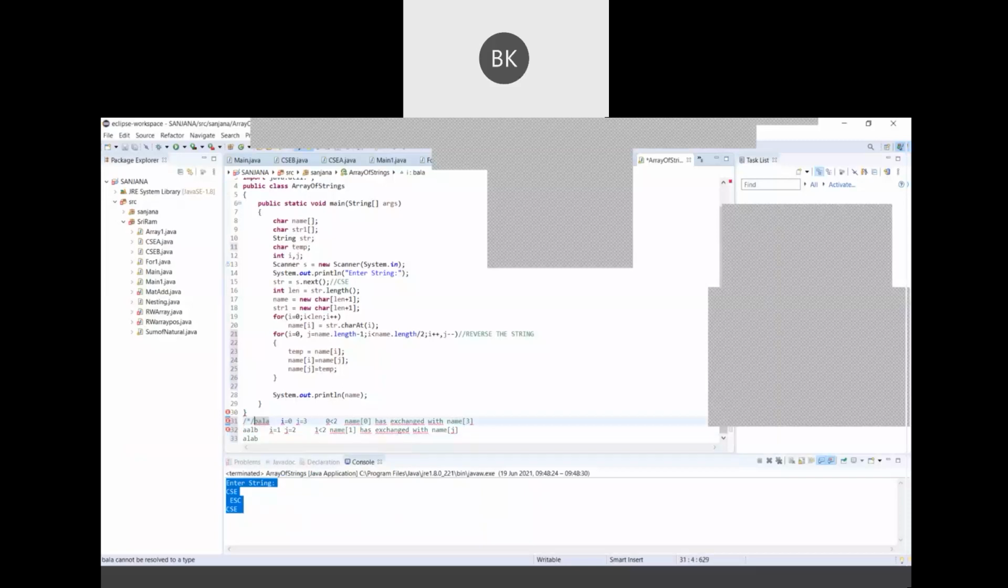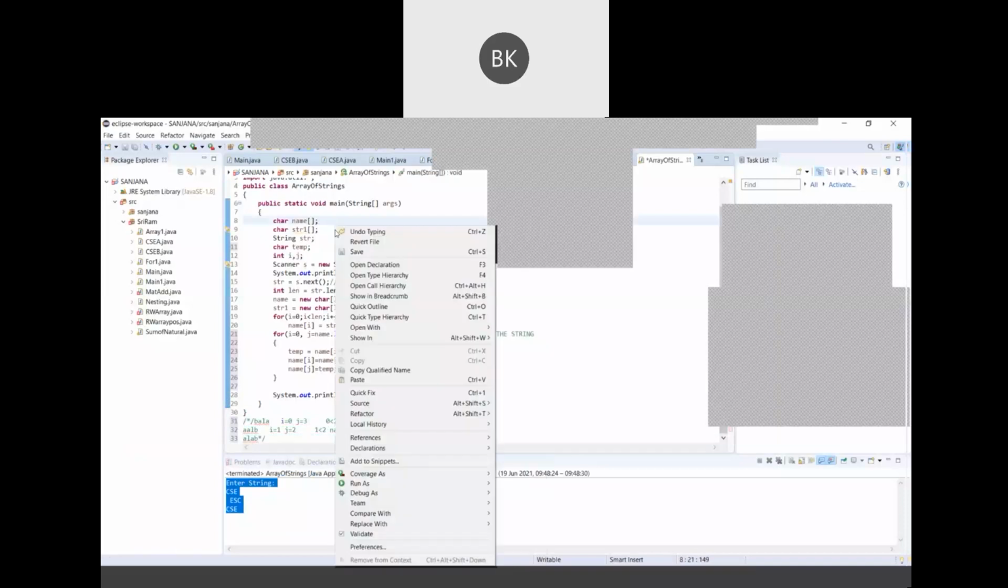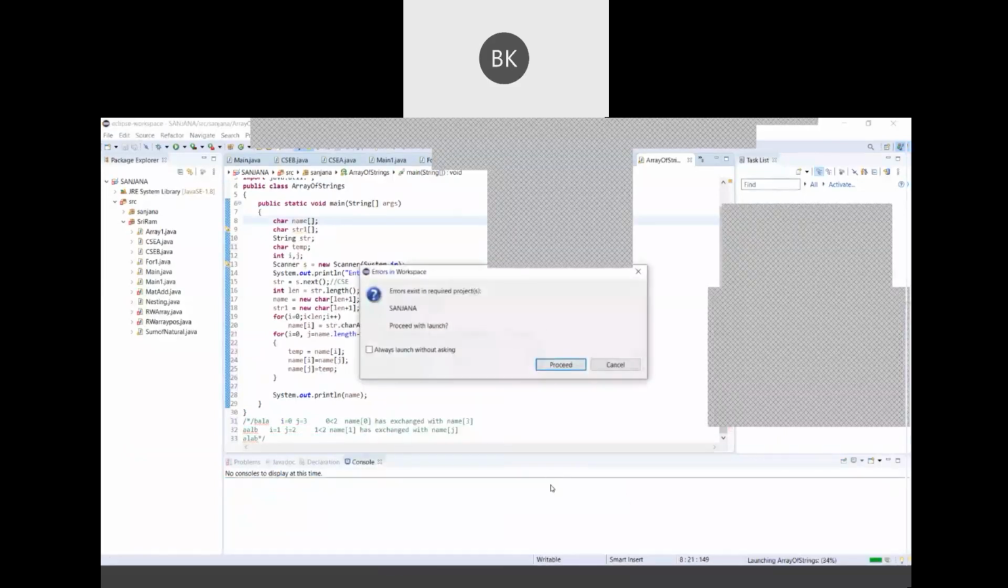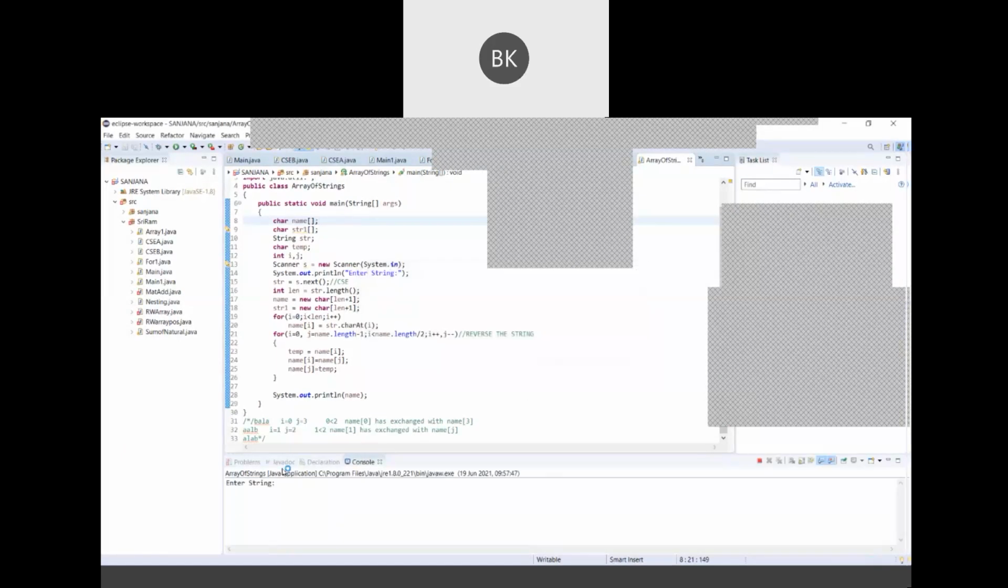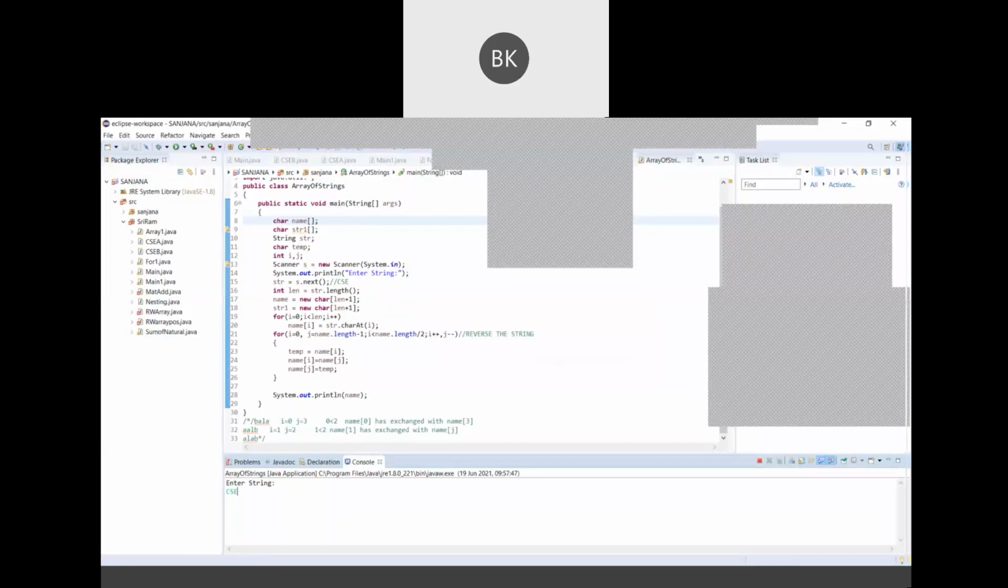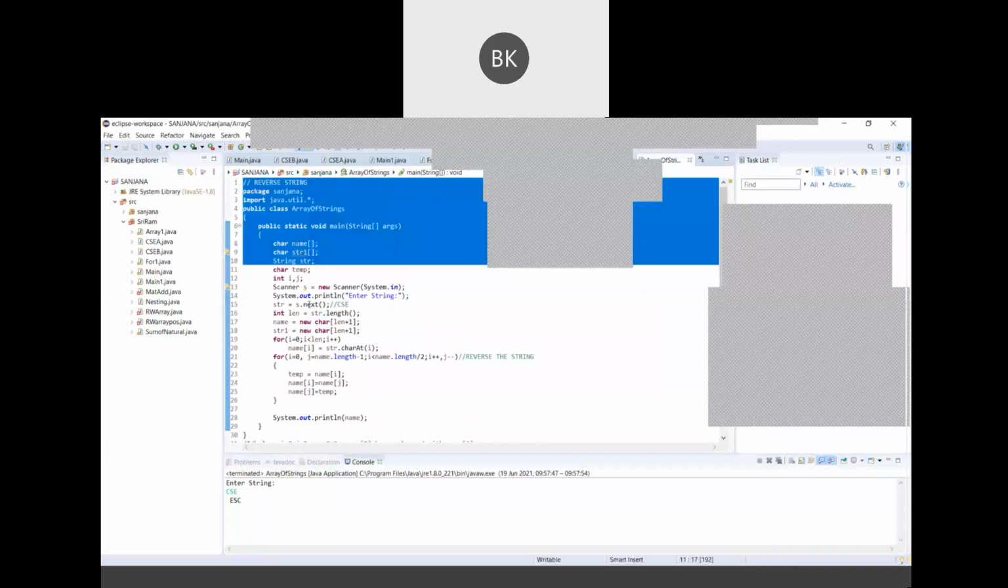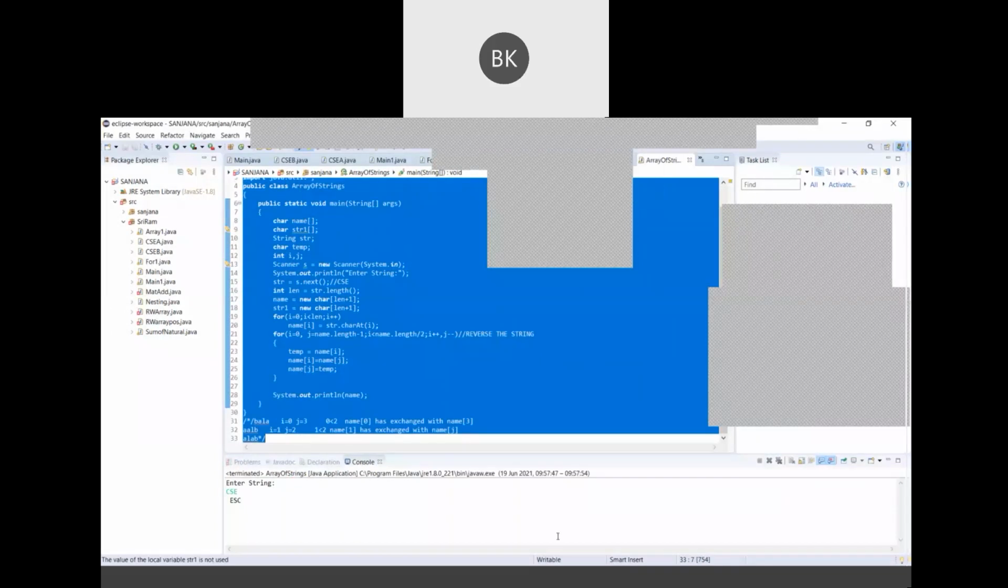No need of another input string, no need of another output string. You have to solve the problem: one index is moving from the starting, another one is moving from backward. You understand? That's the concept. You can reverse the string into some other string, otherwise within the string also we can reverse.